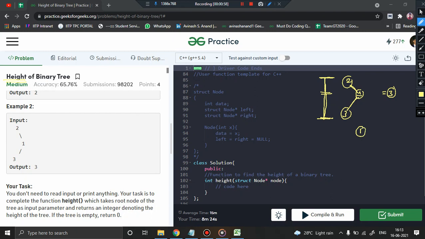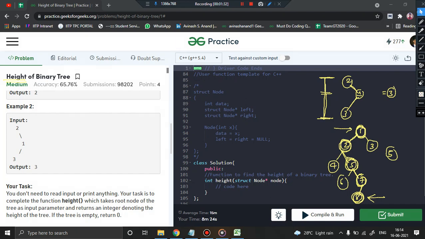Suppose I have a tree of something like this: 1 2 3 4 5 and suppose 6 7 and 8. What would be the height of this tree? The height of this tree will be, basically, you can see, topmost point of the tree, bottommost point of the tree. The number of nodes in the path is 1 2 3 4 and 5. Height will be 5. Now how do we compute this? How do we solve this particular problem?